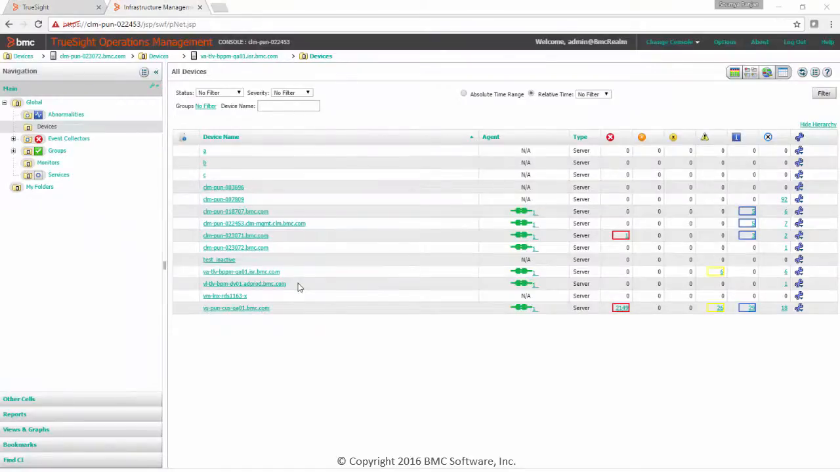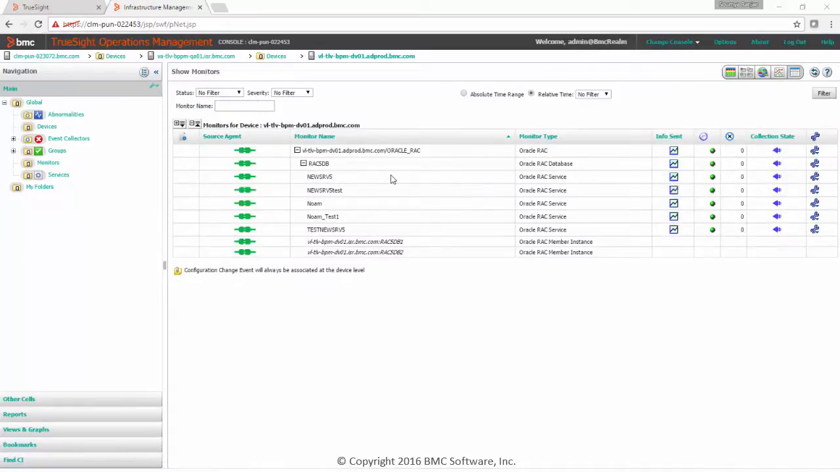This is the TrueSight Operations Management Console. Now I will click on the device name that I just configured. And here we can see that the monitoring for the RAC database RAC5DB has started, and the member node instances, that is RAC5DB1 and RAC5DB2 icons, have also been created, and the services for this RAC database are also getting monitored.